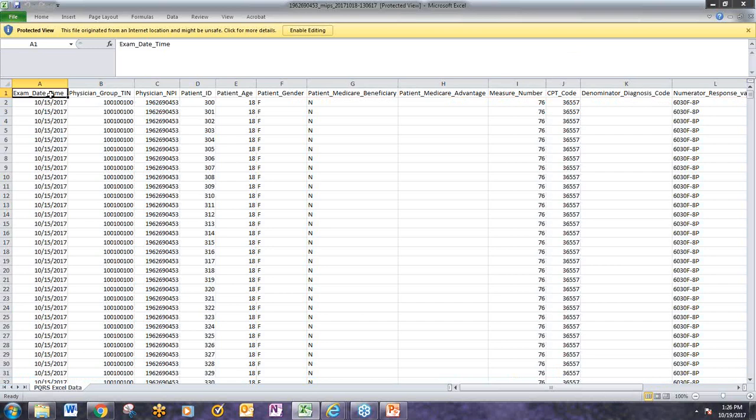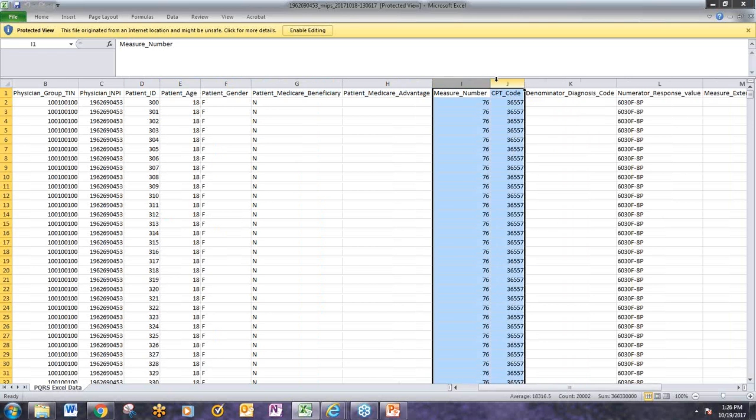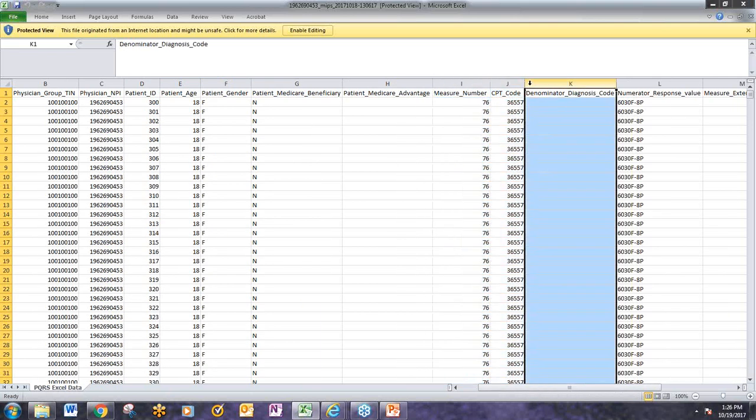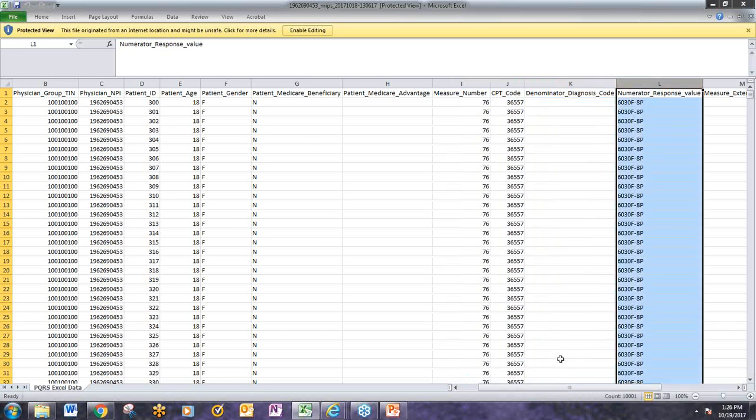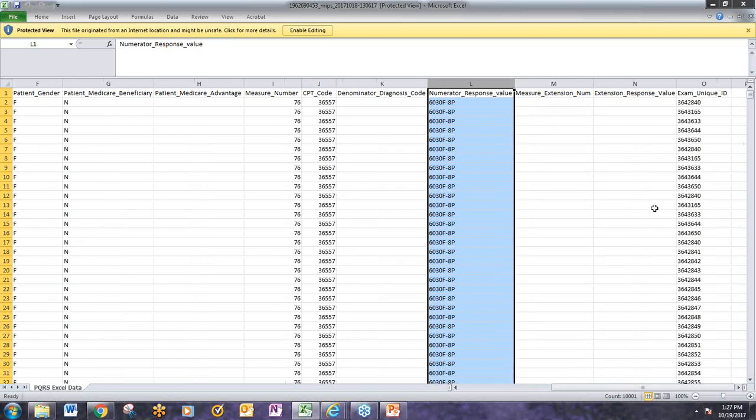You have your exam date and time. We do need that information. Your TIN, your NPI, patient's information, whether or not they're Medicare or not. And then we get into measure details of the measure number, any CPT codes that you bill, any diagnosis codes if they're available. Not every measure has diagnosis codes. And then your numerator response. This is a key field that is required, and it helps us to calculate your performance rate. So it helps us to know if performance was met or not met based on the codes that you provide. And then the last column is just the exam unique ID.